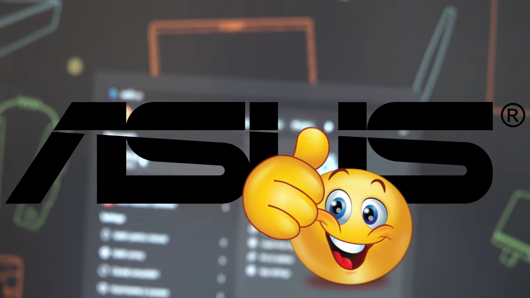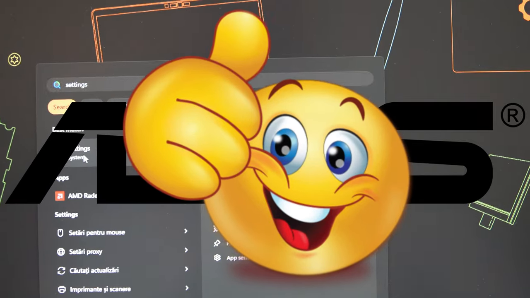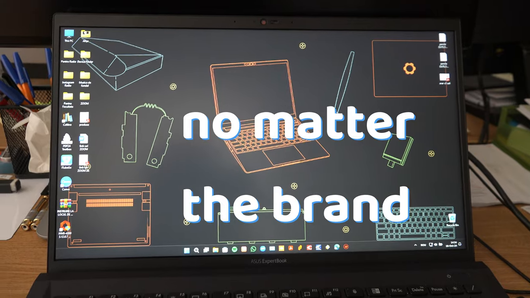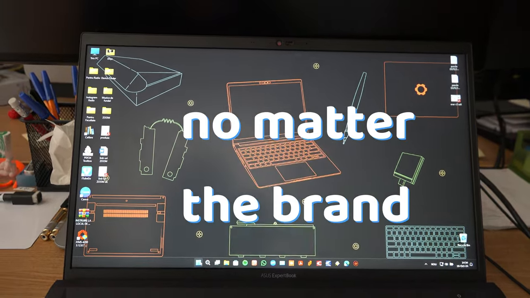From the computers I have, in this video I will show you how to do it on the Asus BIOS I have on this laptop. The first steps are the same on every computer, and the general steps are pretty much the same.